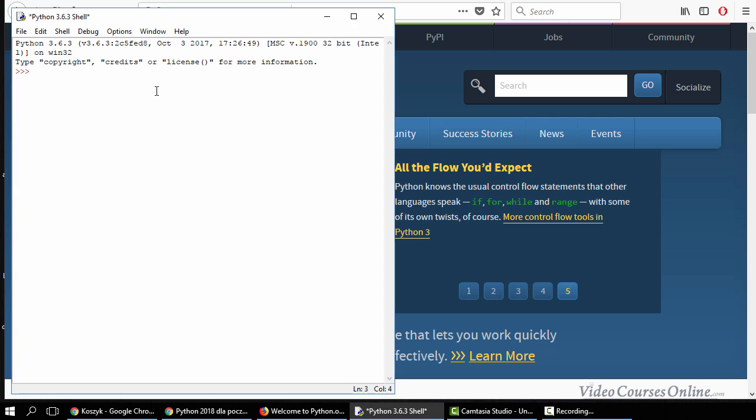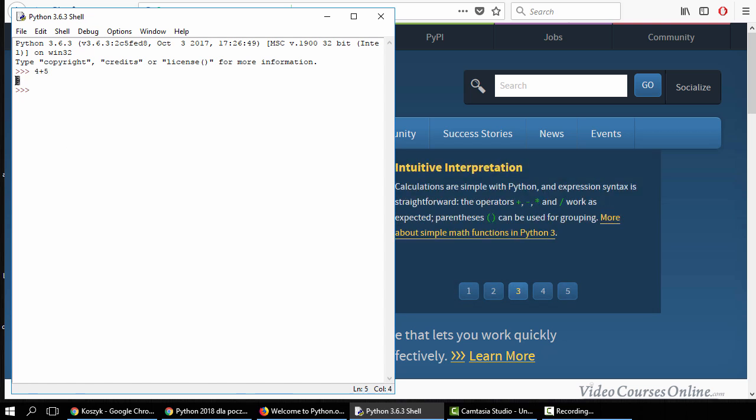Hello everybody, today we are going to talk about something called variables, and we'll also talk about how the interactive shell works and how to create our own script, okay? Because so far we have typed something in this interactive shell, like for example 4 plus 5, and we have acquired a result like 9. And that's all.